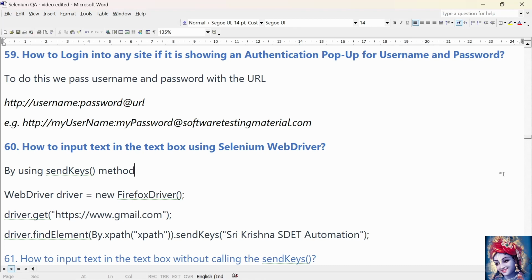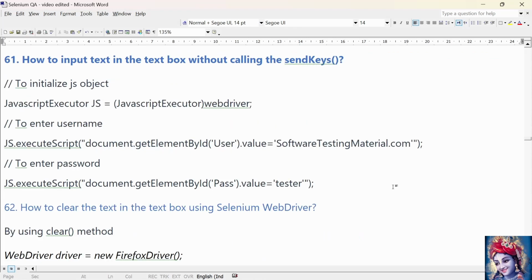How to input text into a text box using Selenium WebDriver? We can use the sendKeys method to input text into a text box. The syntax is driver.findElement.sendKeys.